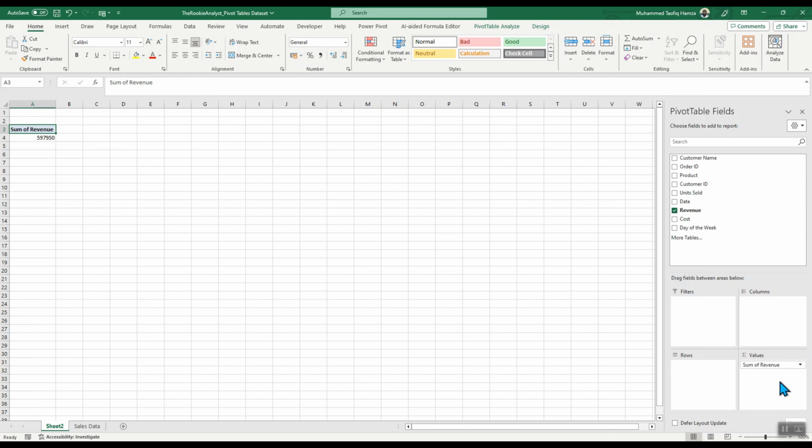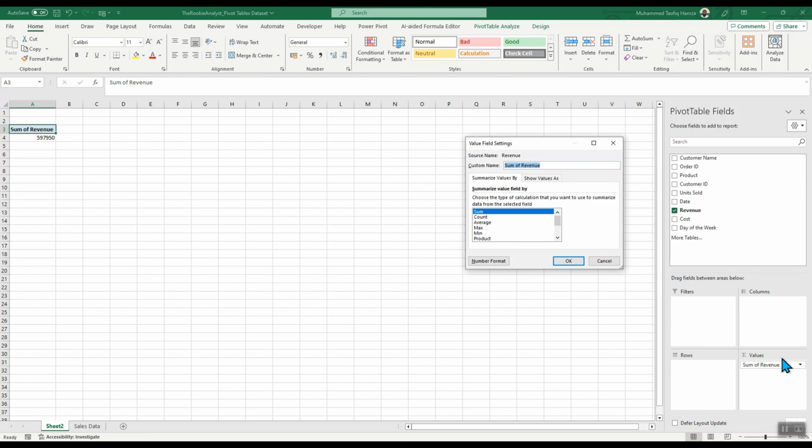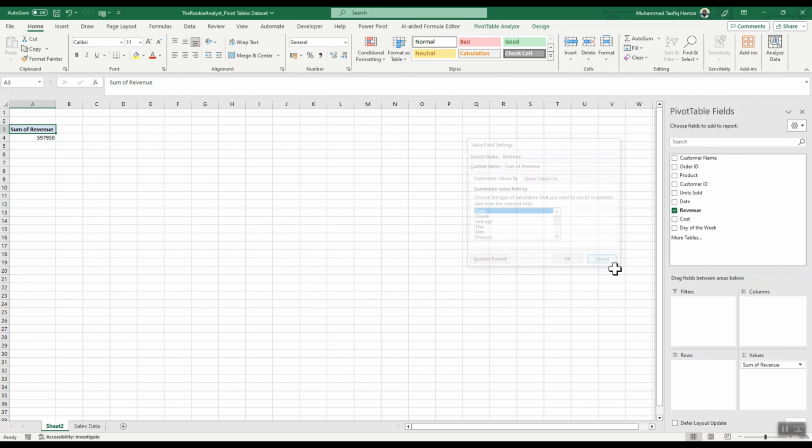Usually you drag the fields or the columns that you want to analyze, that you want to measure, that are usually numbers that are measurable, and you put them in values. You could change your value fields by coming to value settings, and change it from sum to count or average. We're talking about total here, so we'll leave it as sum.